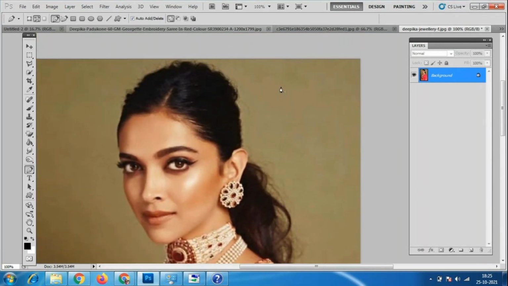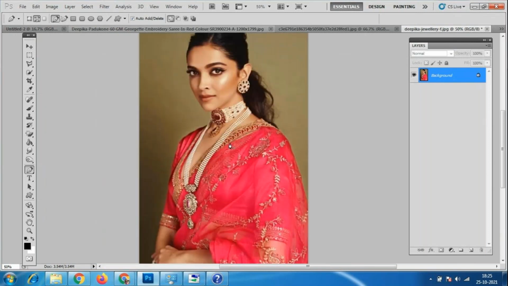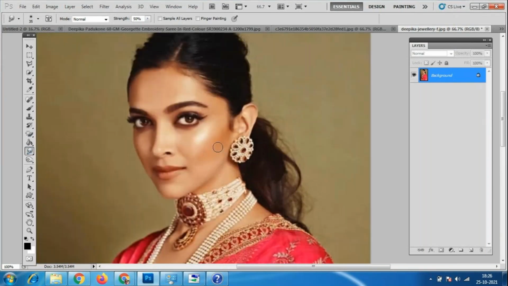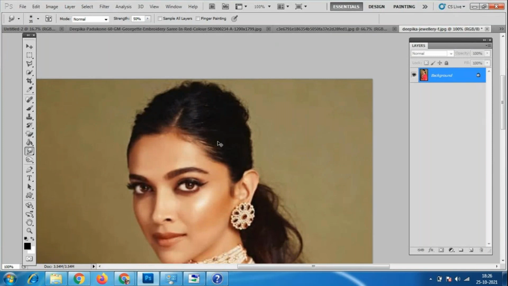Come back for that cutting options and all. So we'll use directly the smudge tool. So I'll go to this smudge tool. So how this smudge tool will work. So we have to give this painting kind of effect.